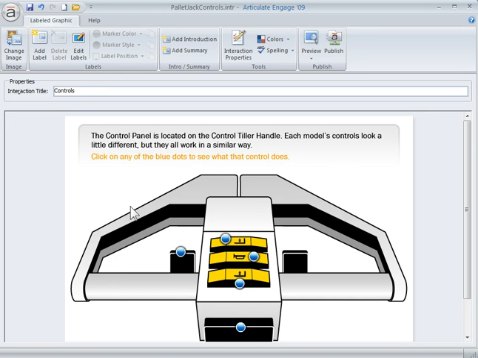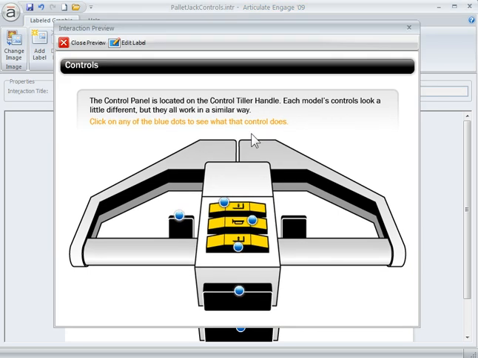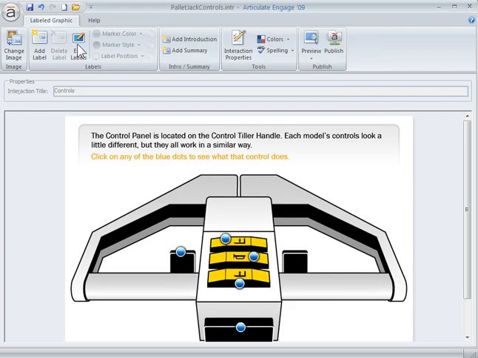So we're looking at this Engage interaction, and the next thing we want to do is go to Preview. And what will happen is the preview will load up, and you'll be able to see your interaction. Now if you notice, what I did was, let me close this out. What I did was I leave a cue.